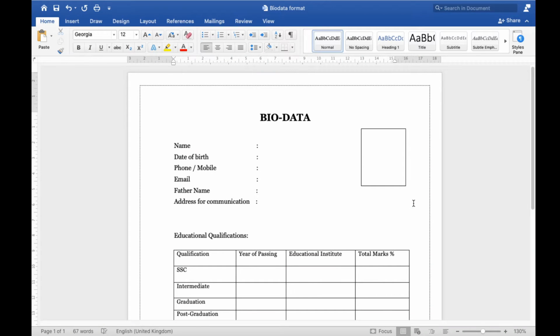In this video, I am going to share with you a simple biodata format which you can use to apply for any job. I will provide the download link of this biodata format in the video description. I will upload both Word format and PDF format in Google Drive, and by clicking on the links provided in the video description, you can download this format. Let's see what this biodata form consists.